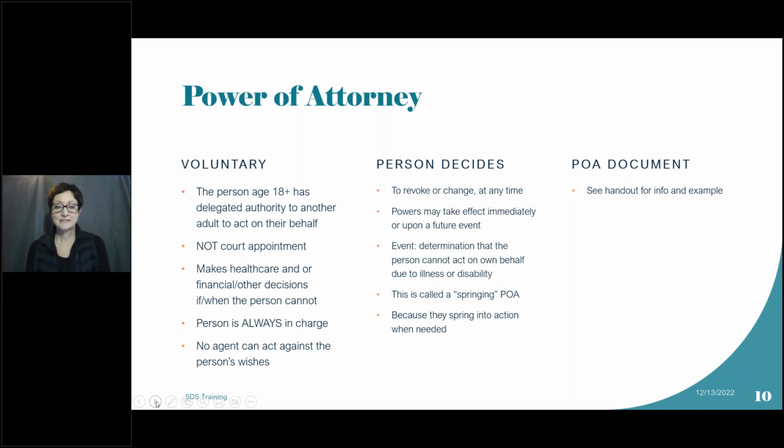The powers can take effect immediately or upon a future event. An event means some kind of a determination that the person cannot act on their own behalf due to illness or disability. And this is called a springing power of attorney. The reason for this is because they are springing into action when they're needed.